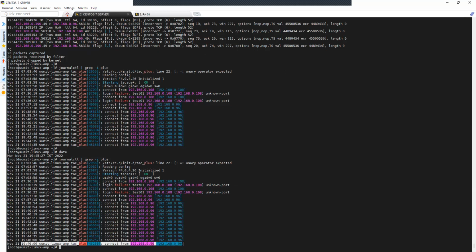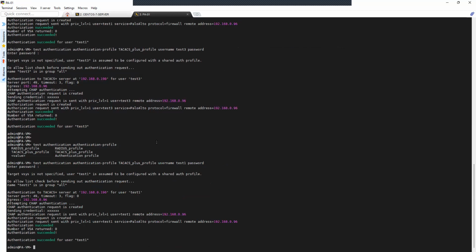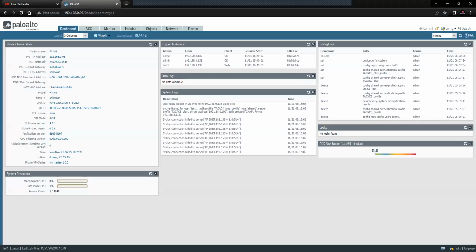Connect from the management interface, which confirms that everything is working fine on the PaloAlto Firewall, and our TACACS integration is also configured properly. And you can see here, I'm using test1 for the GUI. That's all in this video.